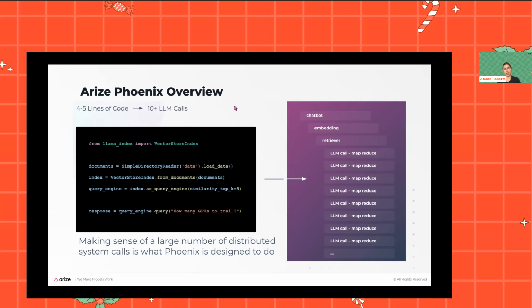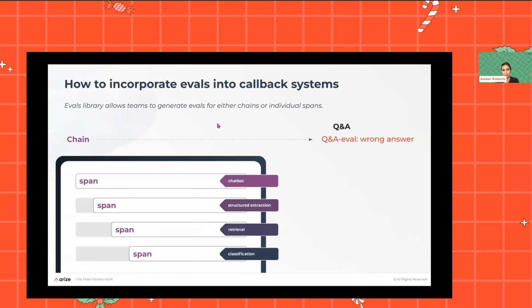But for why you might want to leverage callback systems and use a product like Phoenix, if you've invoked these LLMs, you'll notice it only takes a few lines of code to actually run these large language models. But you're getting a lot of calls happening under the hood that you might not be aware of. If anyone's been surprised by their OpenAI bill at the end of the month, you know what I mean. There's a lot happening that's hard to keep track of, and so you want that observability component to understand what's happening.